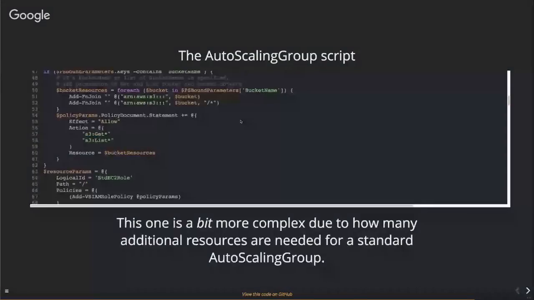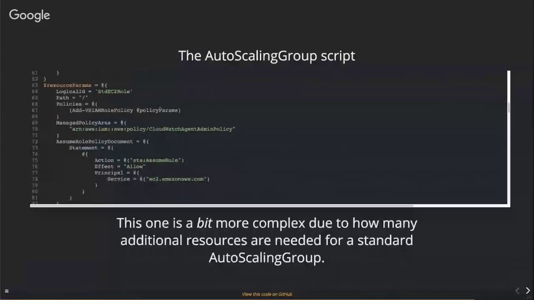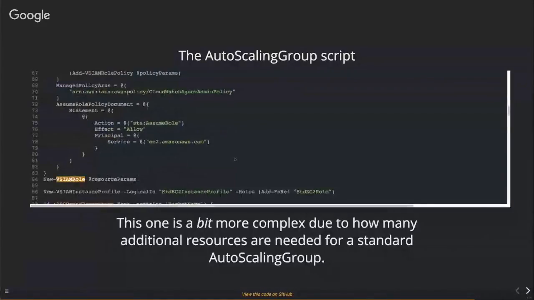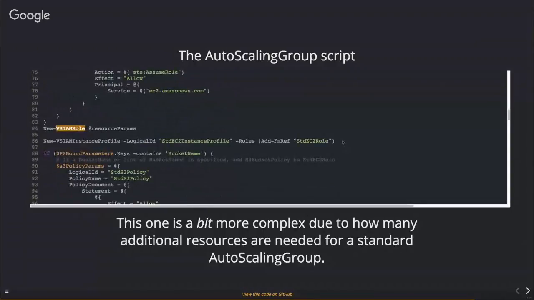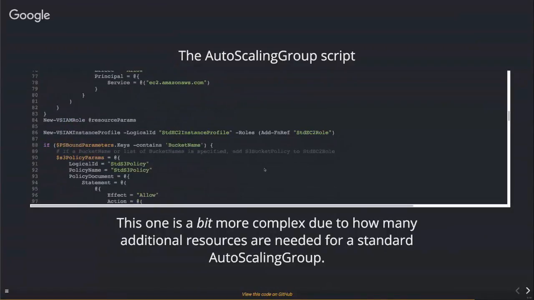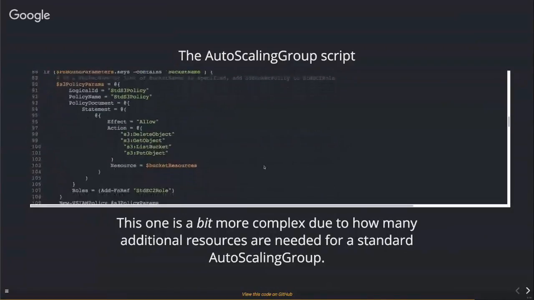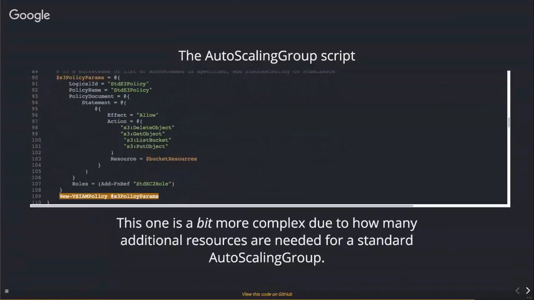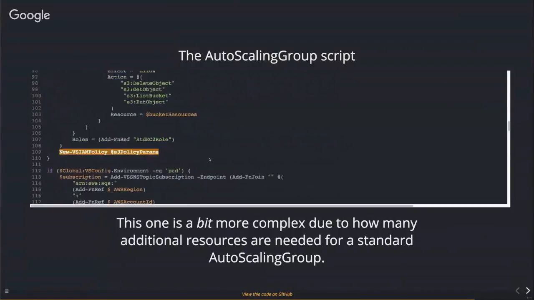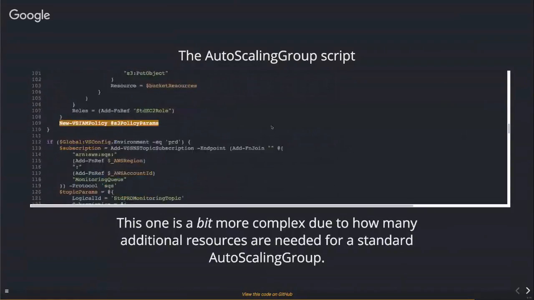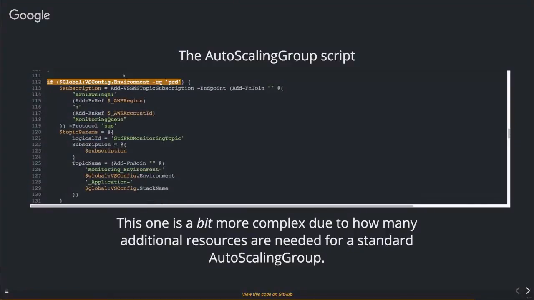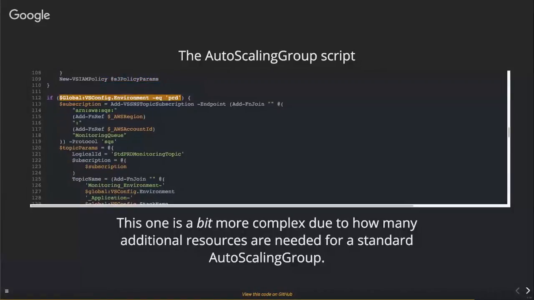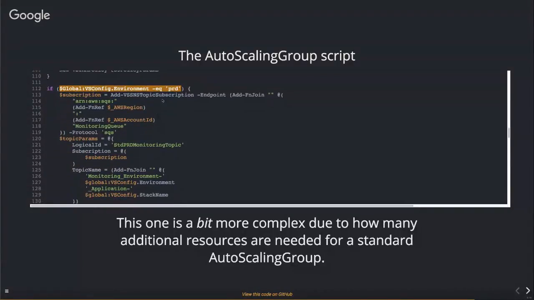Next up, we will add in the IAM role for that EC2 role. We'll create an instance profile referencing that role. We'll create an S3 bucket policy if we passed in a bucket name to the calling script. If we are deploying to production, so if our config value environment is PRD, we're going to add that SNS topic.